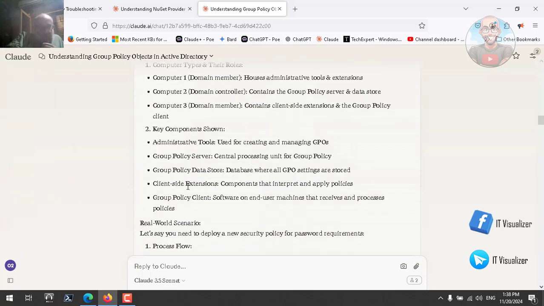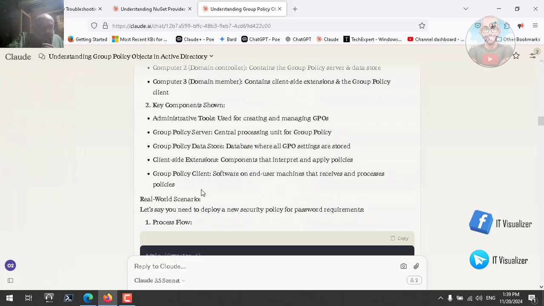Then we have the client-side extensions, components that interpret and apply policies. We have discussed what client-side extensions do exactly. Then the group policy client, software on end-user machines that receives and processes policies. This is the core for group policy implementation, the service that implements the group policy on the client side. If it's not working, then no group policies will be applied.